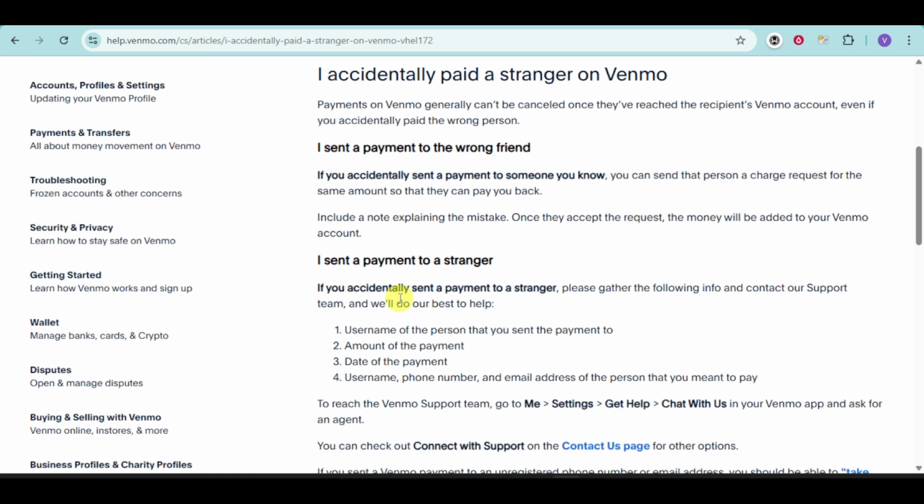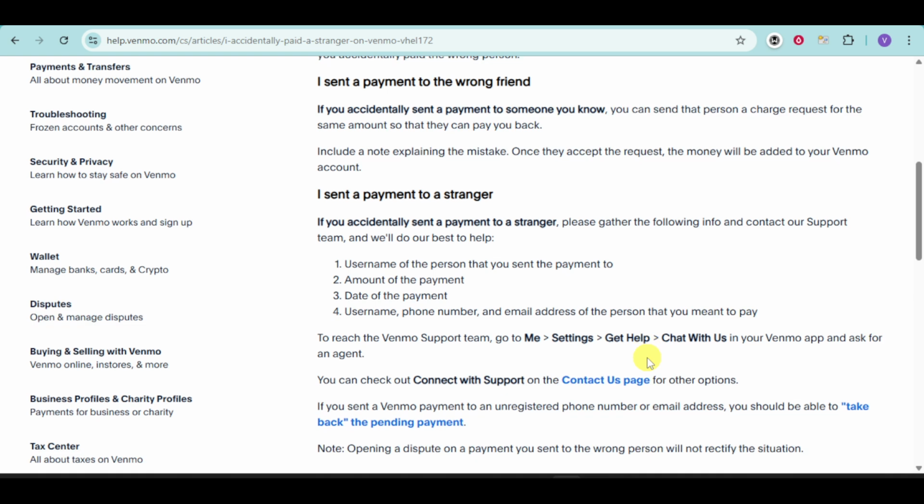Now, if you sent a payment to the stranger, you will need to gather some information and contact the support team. So add the username of the person that you sent the payment to, amount of the payment, date of the payment, as well as the username, phone number, and email address of the person that you meant to pay. To reach the Venmo support, head over to the Me settings, get help, chat with us, and ask for an agent to help you with this.